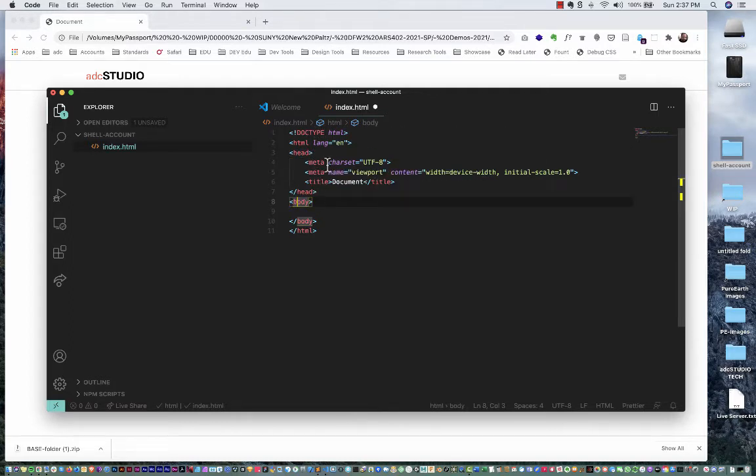Now the head is information about the file, right? So it's the character set, UTF-8. It's how all the letters and numbers are encoded, so it can tell what characters should be shown based on the letter and the number that we type. This meta tag, viewport, with device width and so on.